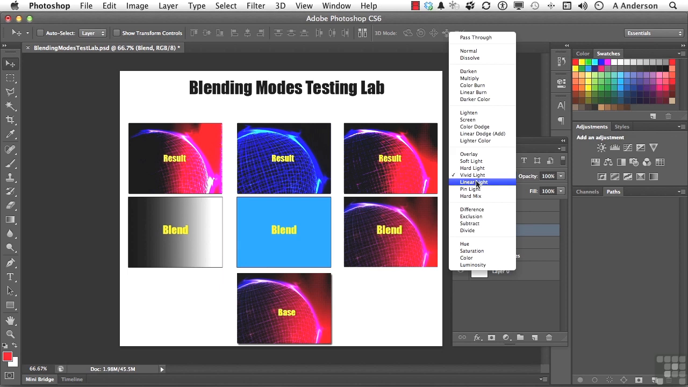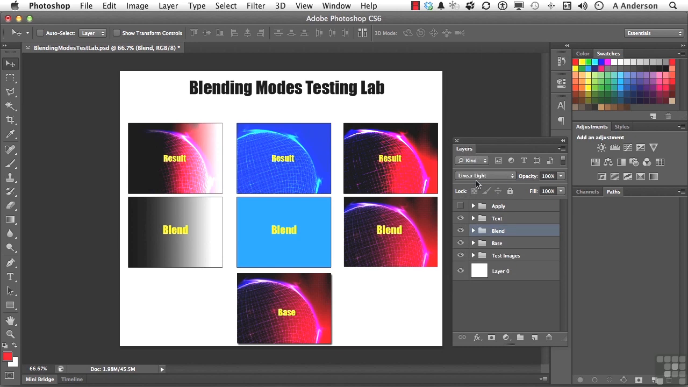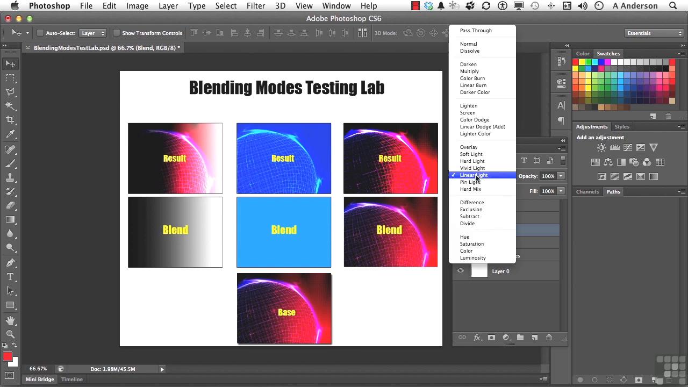Now, linear light is a burn dodge too, but it's decreasing or increasing the brightness depending on the blend color, 50% lighter or darker, but it does it by increasing or decreasing the brightness, not the contrast. So it's similar to vivid, except instead of contrast, it's dealing with lightness or brightness of the colors. And it creates a little bit more of an intense effect depending on the colors that you're using. Next one is called pin light, P-I-N.